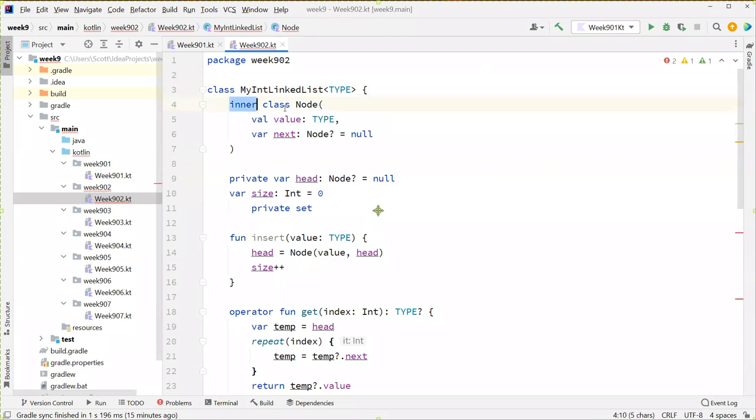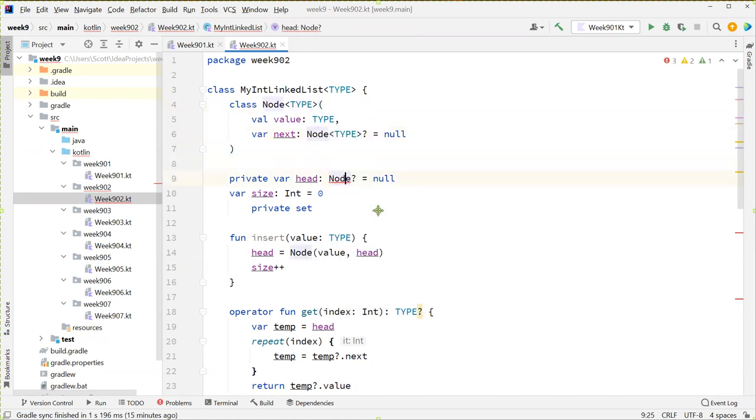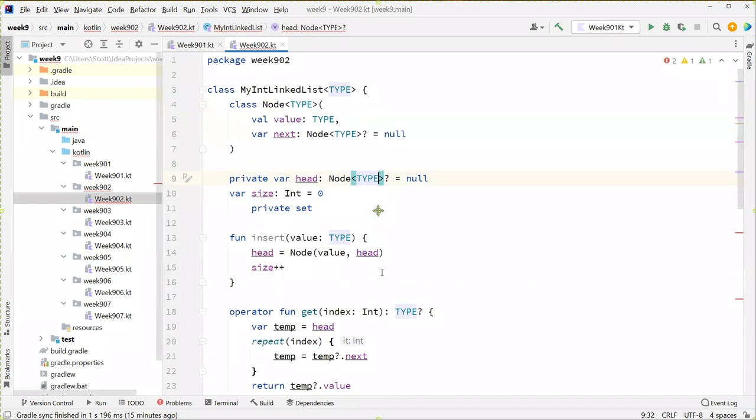What we do instead is we say that node is parameterized by type as well. And then when we create nodes down here, we say the type of node that we want to use is one that holds on to the same type of items the overall list holds on to. And boom, now everything there looks just fantastic.